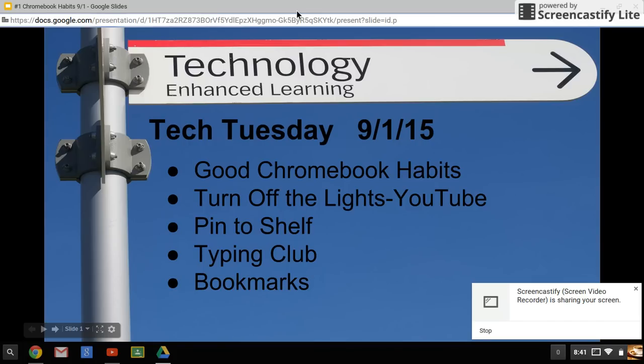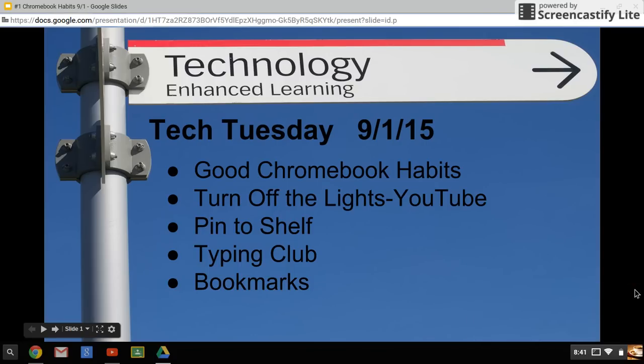Today we're going to cover several topics. We're going to talk about good Chromebook habits, and hopefully you have already started some of those. We are going to learn how to use Turn Off the Lights on YouTube. We're going to learn how to pin apps to your shelf, how to log into Typing Club, and how to save your favorite websites with Bookmarks. So we're going to get started with your Chromebook habits.